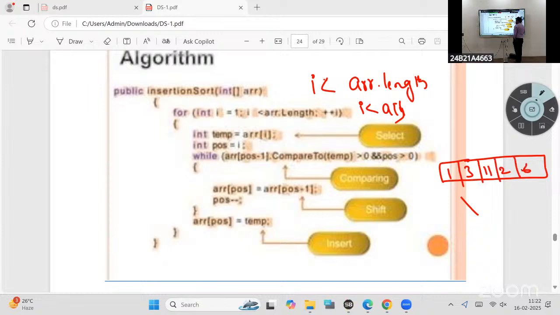How many elements I have in this array? 5 elements, right? So index should be a of 0, a of 1, a of 2, a of 3, a of 4, right? So means array dot length is nothing but, I less than, what is the length? A of 4. I have to compare with the a of 4.